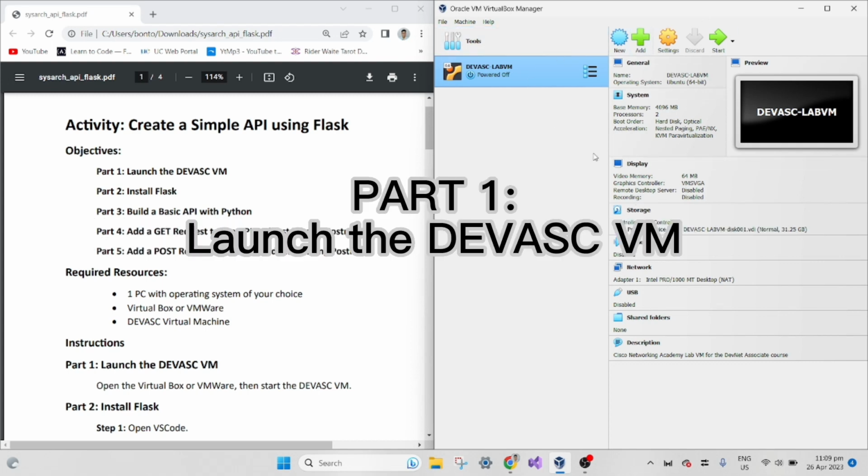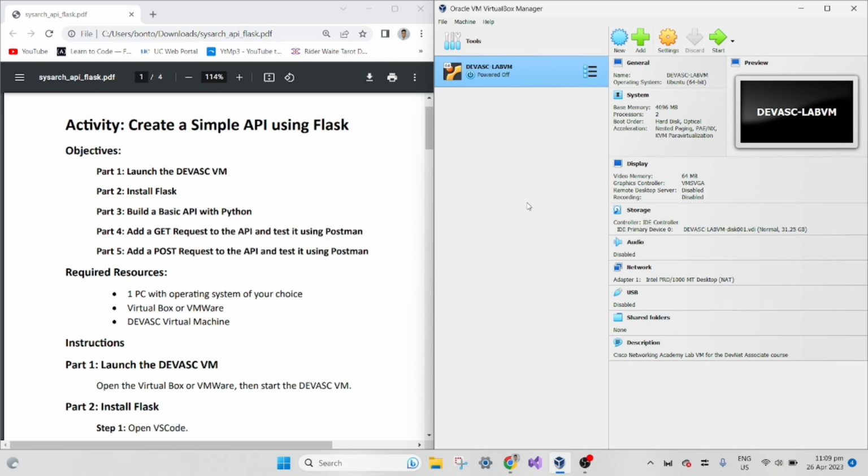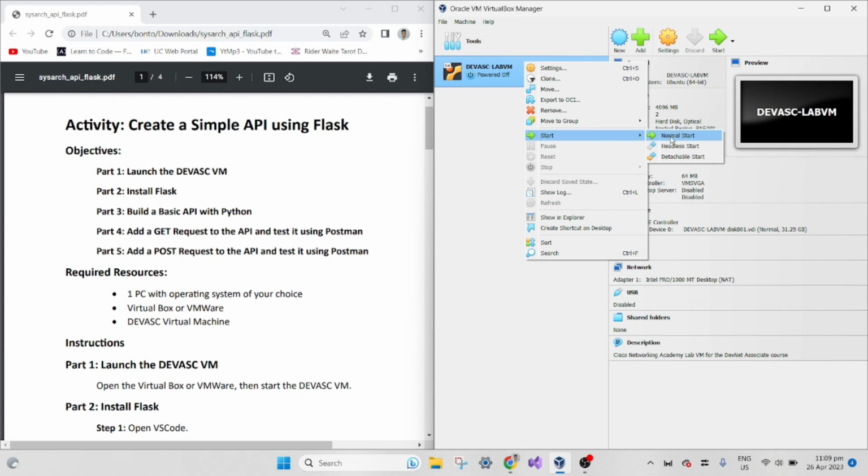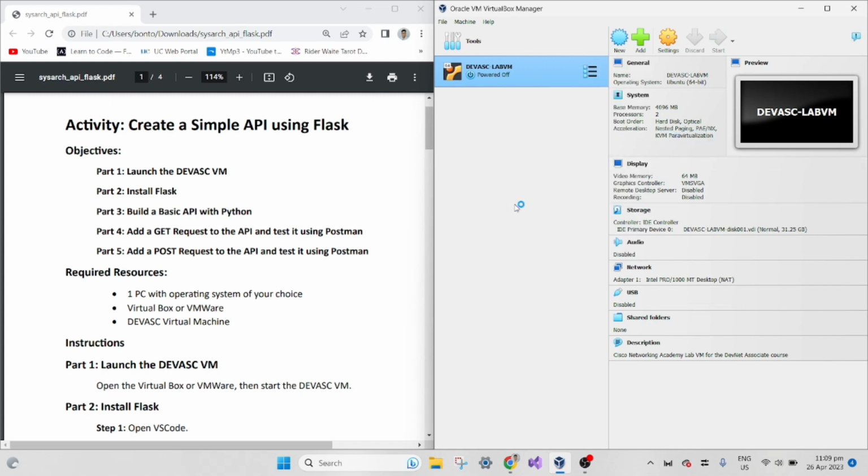The first part is to launch the DEVASC virtual machine. So we just have to open our Oracle VirtualBox and we have to start our virtual machine.